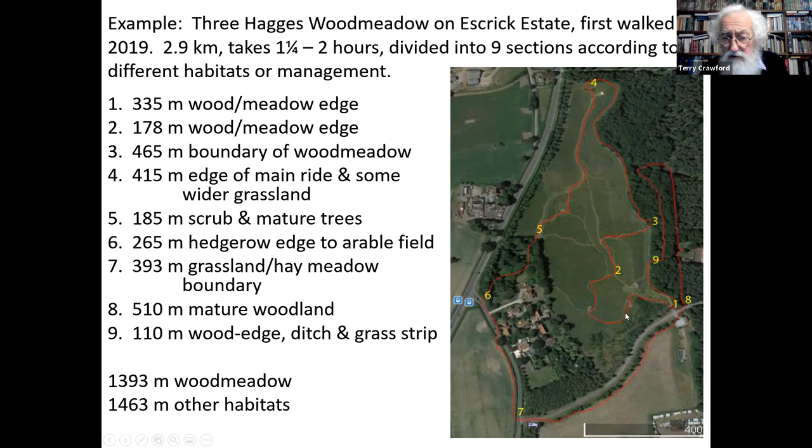So this is the transect. It's divided up into nine sections, five of which are in the wood meadow itself, and then there's some well-established broadleaf woodland with scrubby understory along the edge of an arable field, along the edge of the hay meadow, and then in mixed, mature woodland, and back to the start. So here we are, nine sections.